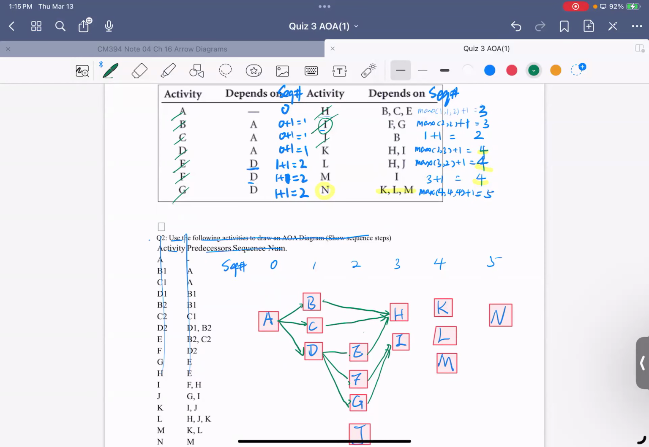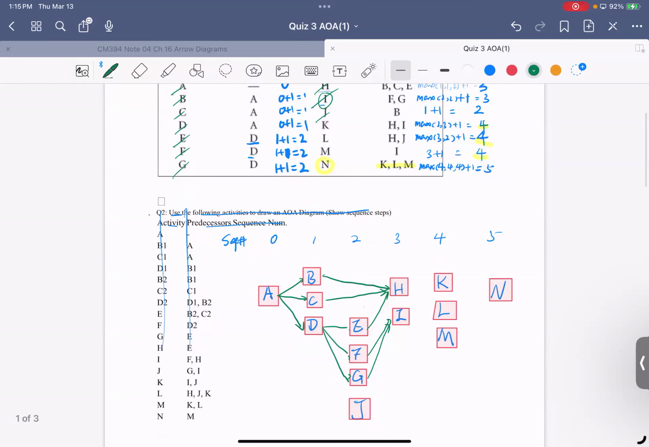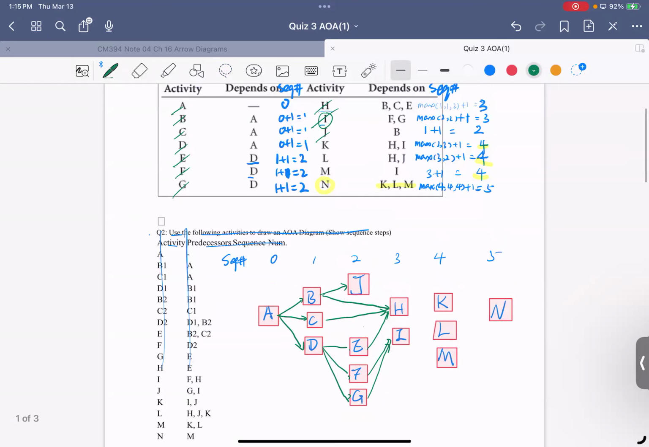And we do J is going to connect with B. So we probably move this up to here, and then we connect with B. So then we have a K. K is H and I, and L is here. L is H and J. And M is to I, and then all connect to N.